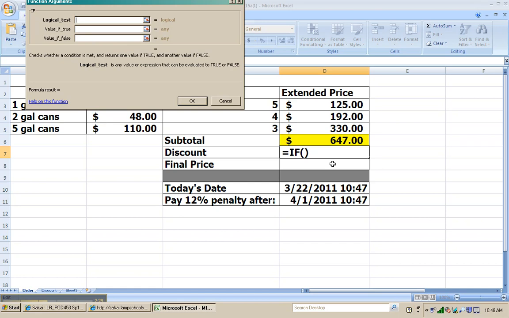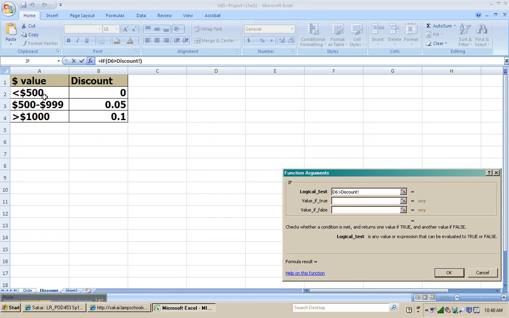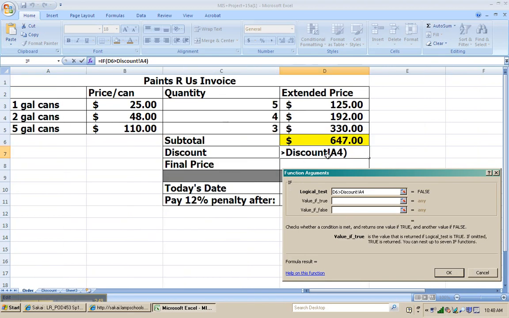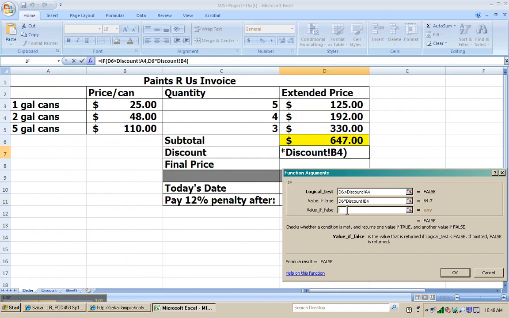So the first logical test is if this right here is greater than, and this is giving you practice going from one sheet to another. Okay, if it's greater than, let me move this out of the way, 500, let's start with the 1,000. If it's greater than 1,000, if that's true, then you're going to do the subtotal times, and you can go to the other sheet, this gives you practice going to other sheets, 10%. Okay, and if it's false, you have a whole other if statement, and so you have to type it just like it looks up here.